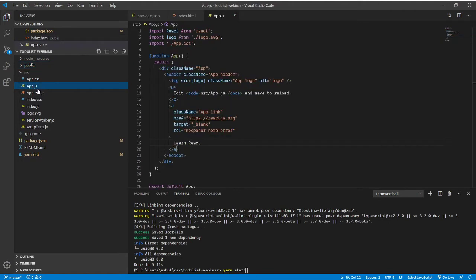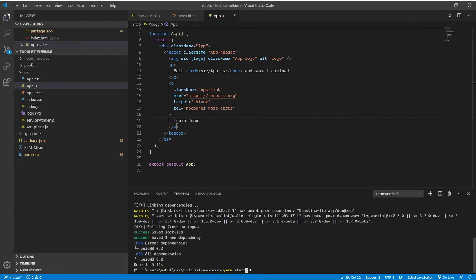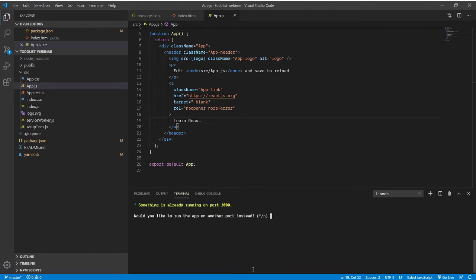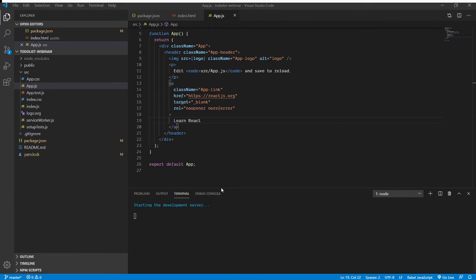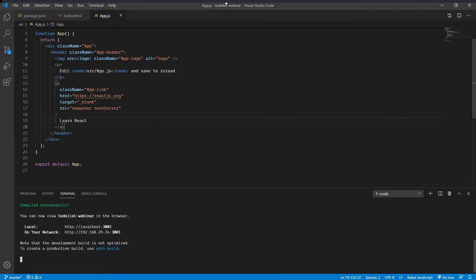There's app.js. Okay, never mind that. Let's just start the development server, and I'll open Chrome. Let's just yarn start. It's going to start a development server. There's already something running. Okay, yeah, sure. Now it opened. Okay, you can't see that. Wait, I'm going to do something so you can see the reloaded version.